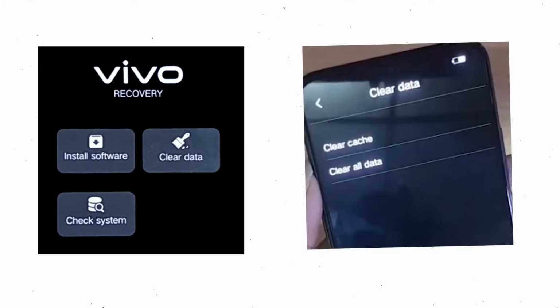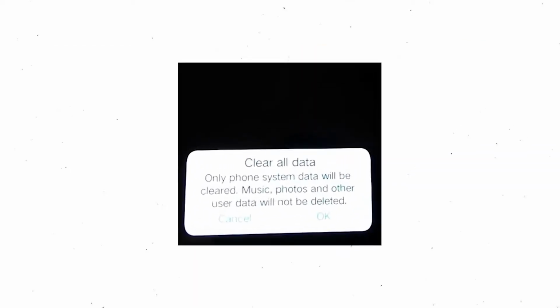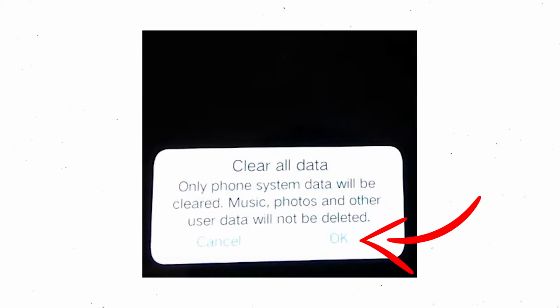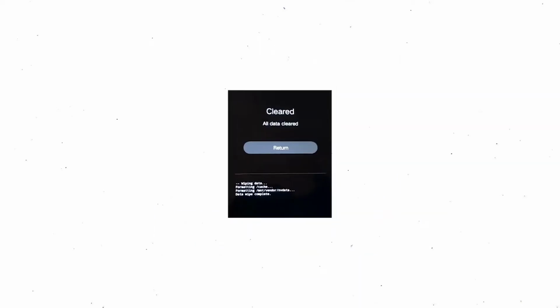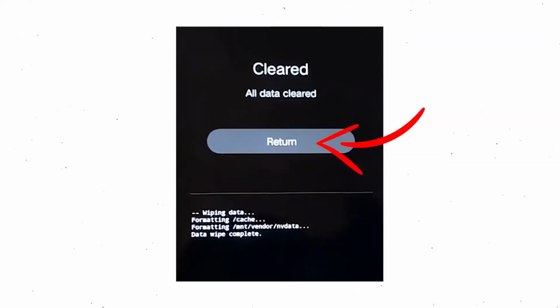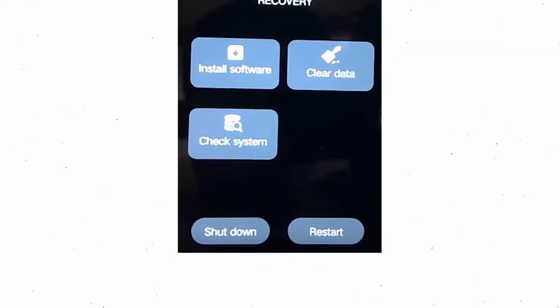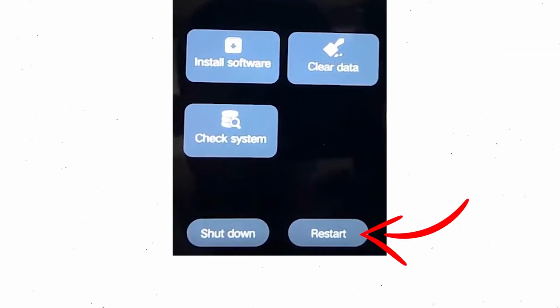After that, choose clear data and clear all data. Then, select OK if you want to clear all your data. Then, select return and go back to the main menu. After that, select restart and confirm that.